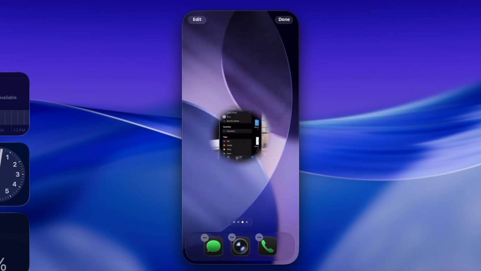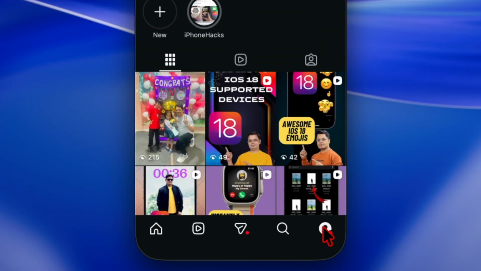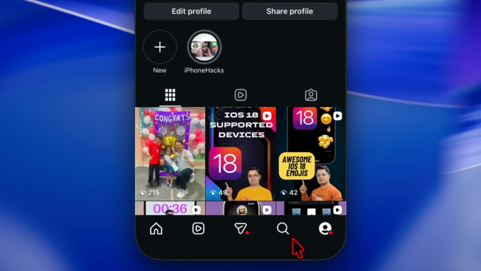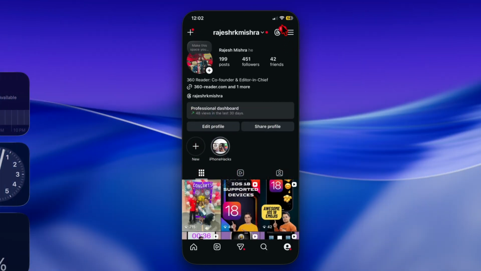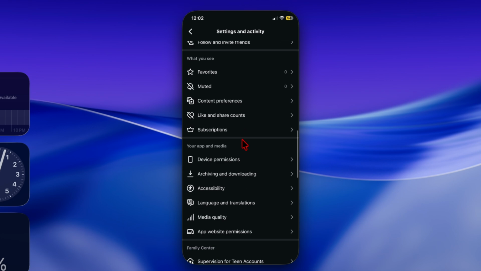So first you have to launch the Instagram app on your iPhone or the Android device. And then you have to hit the profile icon located at the bottom right corner of the screen. Then you have to hit the menu button located at the upper right corner of the screen. And then you have to choose settings and activity option if prompted.